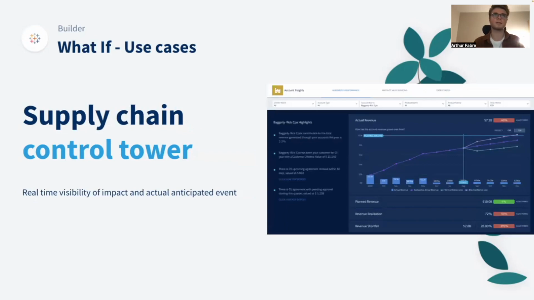Supply chain is another example. Again, you have a control tower, and you want to be able to figure out, hey, where should we be putting our resources now, based on the fact that we need to provide that much supply? Like we need to manufacture those things. Where do I put my resources, right?